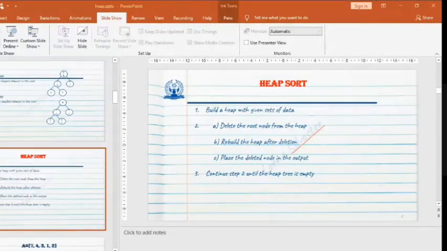Okay, these are the steps of heap sort. First, we have to build the heap. Then we have to delete the root node from the heap. So first we have a heap, then we will delete the root node. After deleting the root node, we have to rebuild the heap or adjust the heap. After adjusting the heap, the next aim is to place the deleted node in the output. That is, we are deleting the root node and we have to place this deleted node in the output. Then we have to continue this step until the heap is empty. So first delete the root node, then rebuild. Again, the deleted node is written in the output.